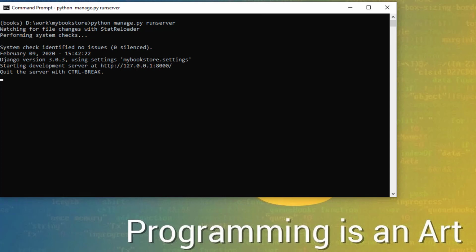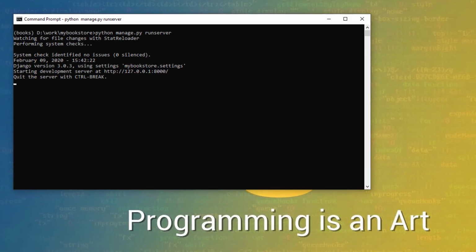Nothing is visible on the screen, but it is actually working. So we can see here, it's told us that it's starting development server at http://127.0.0.1 at port 8000. For those of you that don't know, 127.0.0.1 is the localhost address, and the 8000 is our port number.